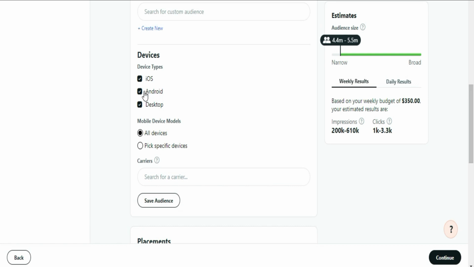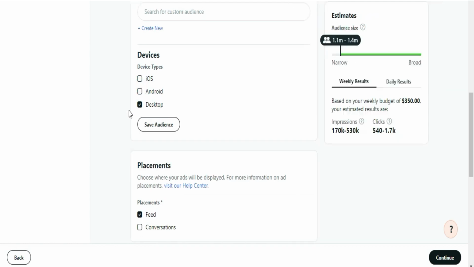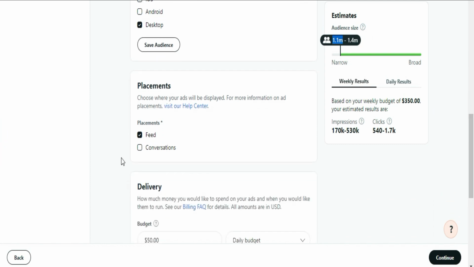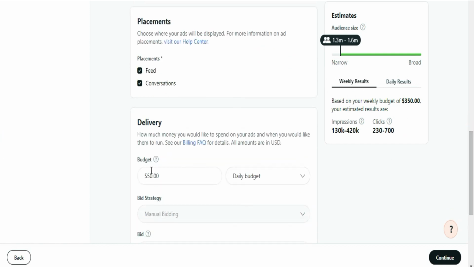Now our offer only works on desktop, so I'm going to uncheck iOS and Android. You can see it's narrowed down a little bit, but still it's good. Now you can see conversations. We go with conversation and feed both. Now it's good. It's completely up to you, but I highly suggest you start small. If you want to run Reddit ads, spend $5. Do not spend more than $5. If you spend more than $5, you will maybe lose money, so I highly suggest not going with more than $5 a day.